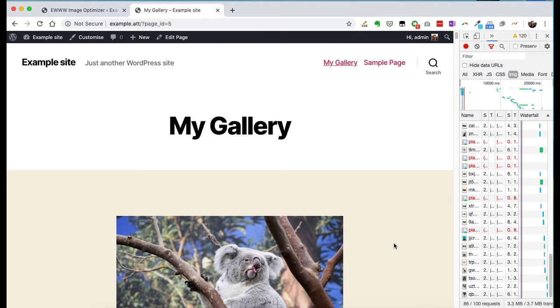And that makes it better for the users because the user experience of a page loading quickly is better. And it's also better for Google because Google sees a page that loads quicker and it should hopefully rank it higher than a page that loads slowly.